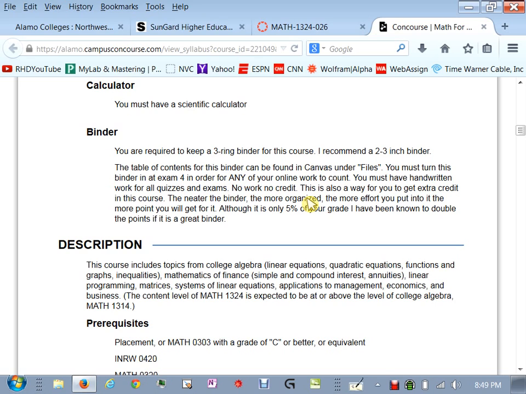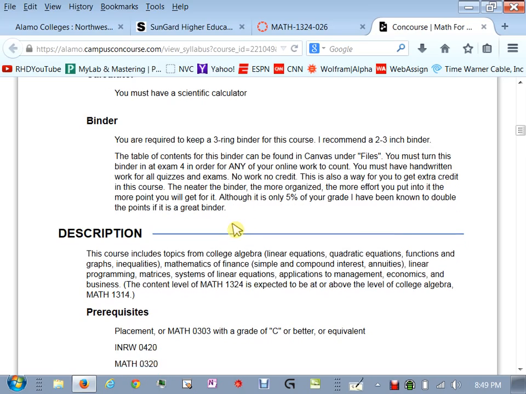This is also a way for you to get extra credit in the class. The neater the binder is, the more organized it is, the more effort you put into it, the more points you'll get. It's worth 5% of your grade. I'll show that to you later. But I have been known to give an additional 5 points for a binder that's in really good shape, so nicely organized, with tabs separating your sections, things like that. I'll show you the table of contents in a moment.